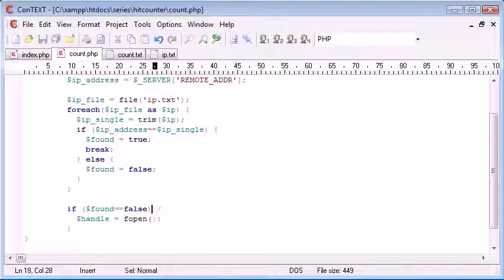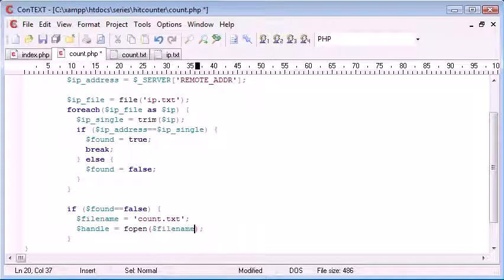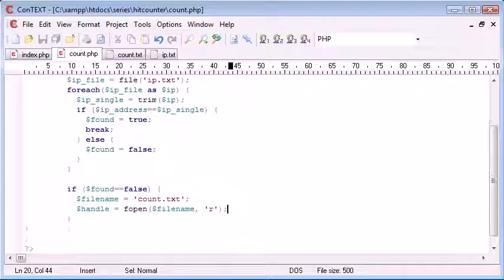So we're opening, well, we'll create a variable called file name. And that's going to be count.txt. So we're opening count.txt, so we're just substituting that in there. And we're opening this to read in the value.